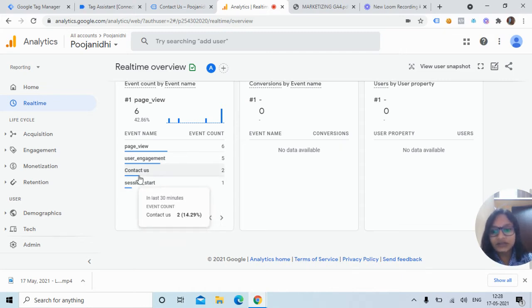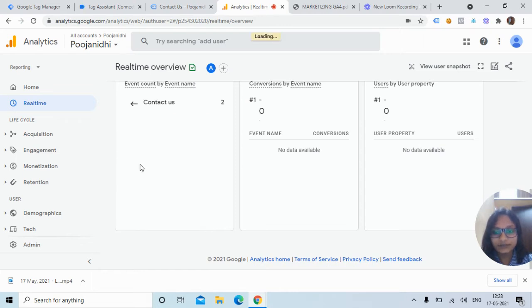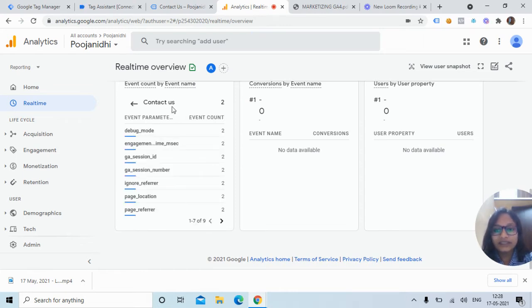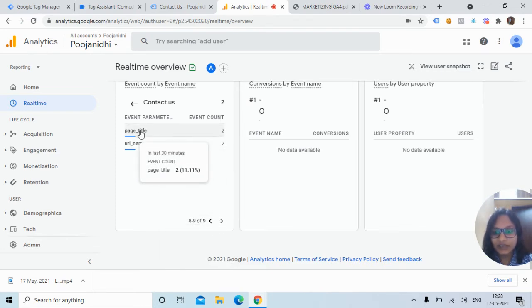But we have sent a custom event, that is the page view event over here, contact us. So the contact us event is triggered, and it also has these parameters. All these are automatically collected parameters, but there are some parameters that I have sent. These are the custom parameters, that is the URL name. This is the event parameter URL name, the custom parameter that I have sent, and this is the parameter value.